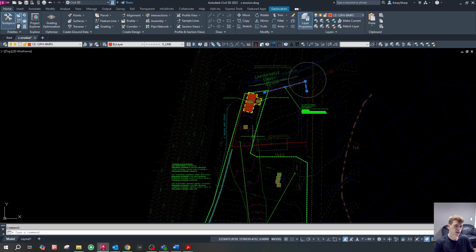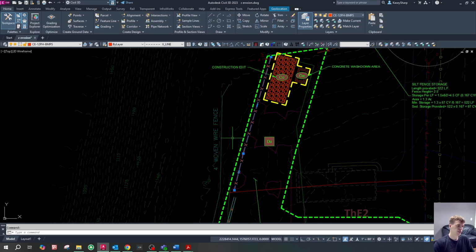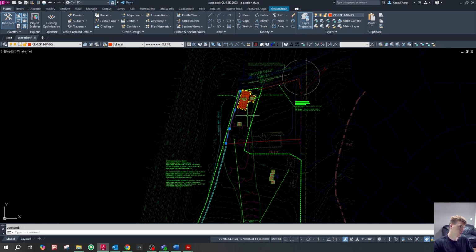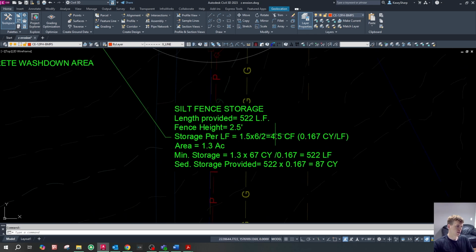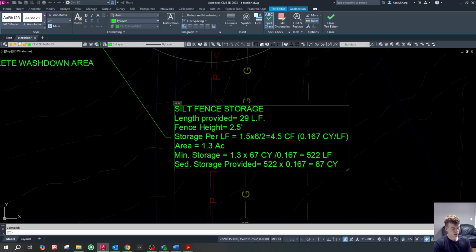So the length of that is 140.8 feet. And then the length of this one is 152.86 feet. So we have 293.66 feet. So we're going to round up to 294. Don't tell anybody. No, I'm just kidding. We're going to round up to 294. So we've got 294 linear feet of silt fence provided. The fence height is going to be 2.5 feet.